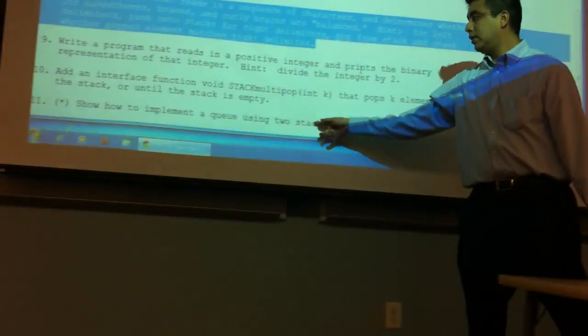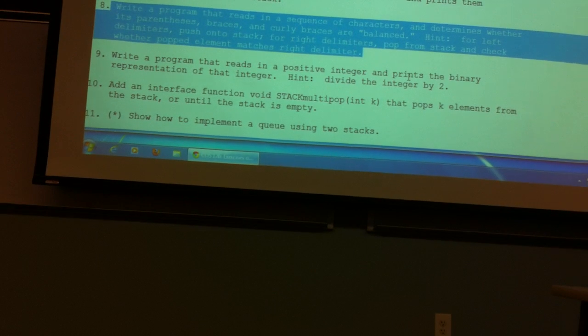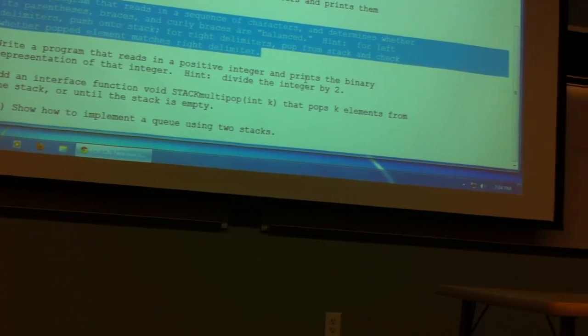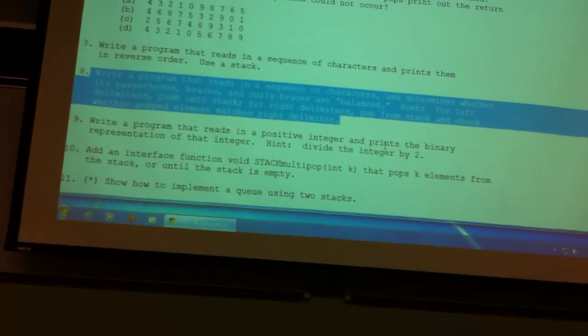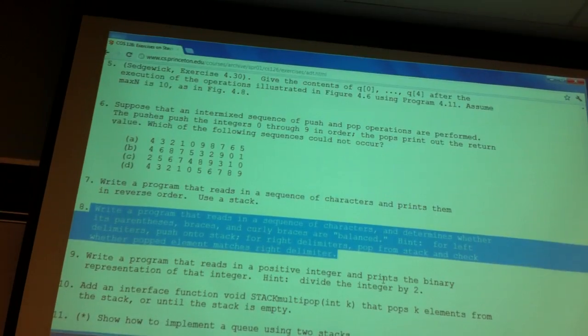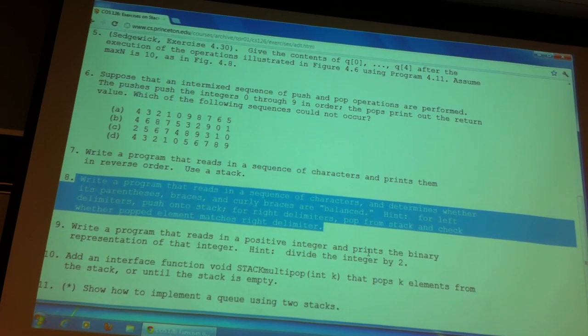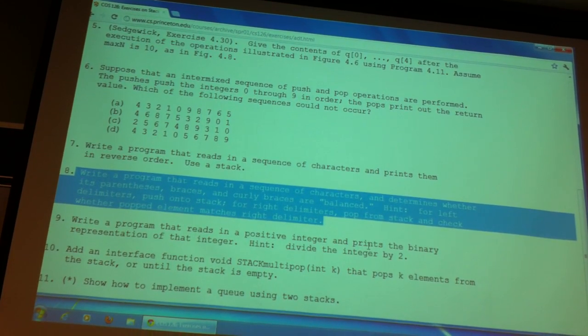And then show how to implement the queues into a stack. Well, we haven't learned queues yet, so we're going to revisit this website. So we're done with all the brainstorm exercises. Yes, do you have a question? Okay. Now let me show you how to convert from decimal to binary and how we can use stacks for that.